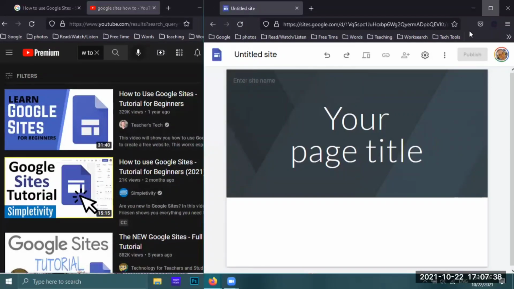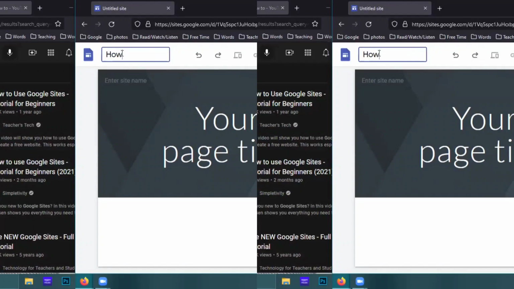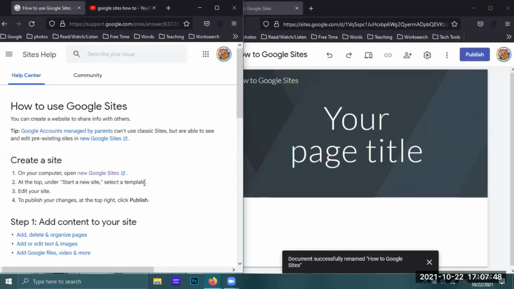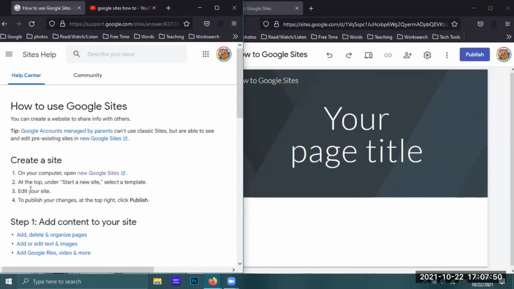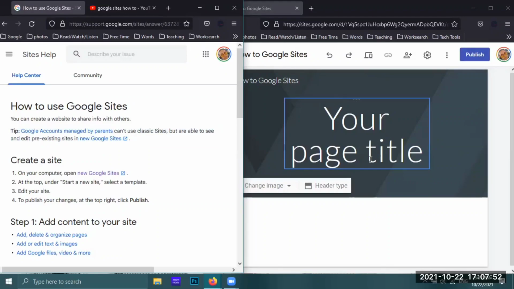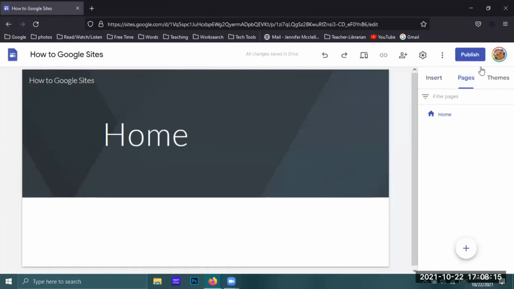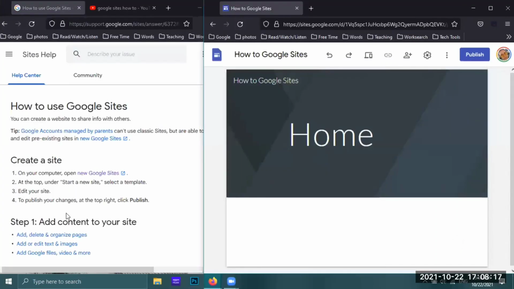I'll just throw that in here. Okay, so we gotta title our thing, How to Google Sites. It says start a new title, select the template, we chose blank one, edit your site, changes to the name, page, which is going to be actually the next step here.